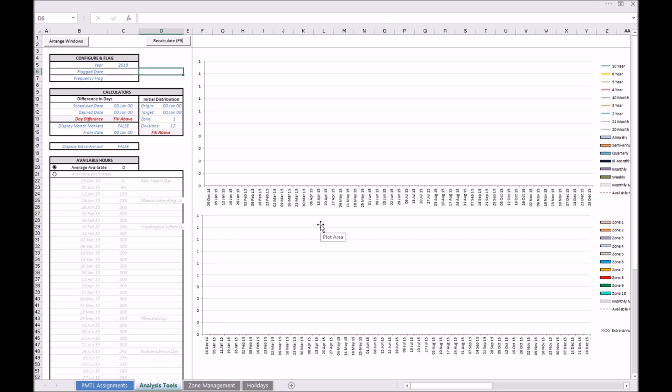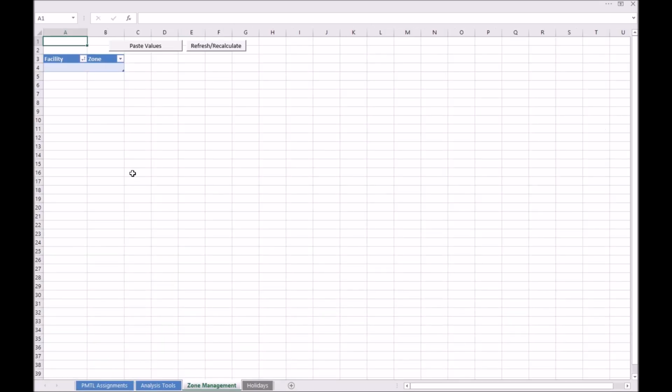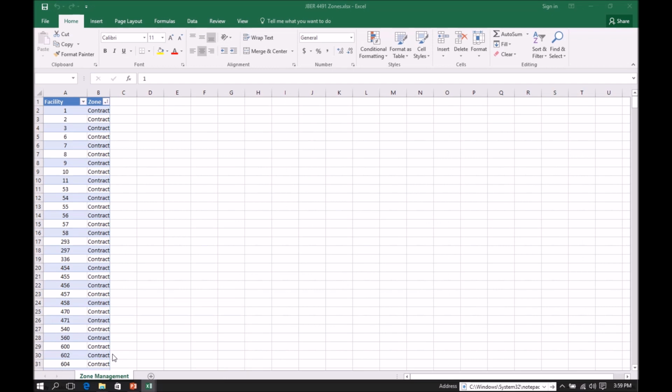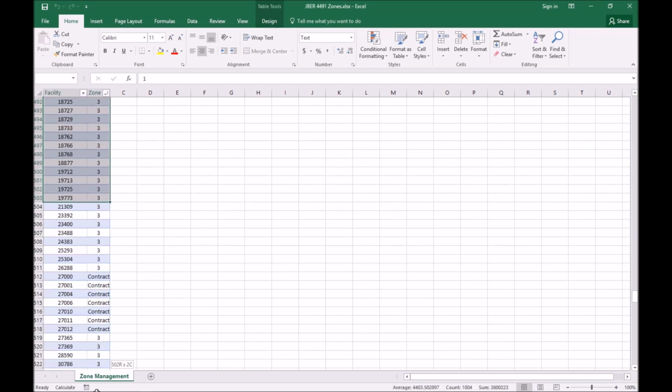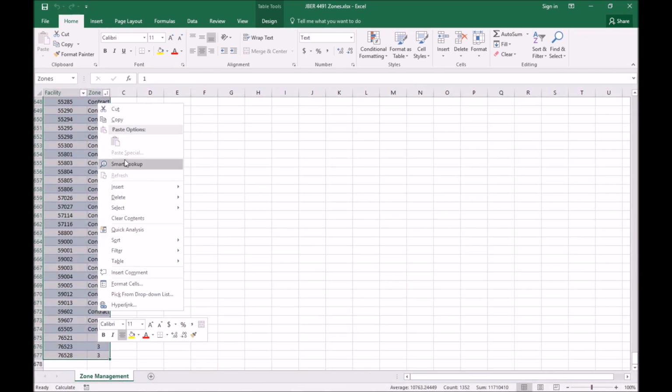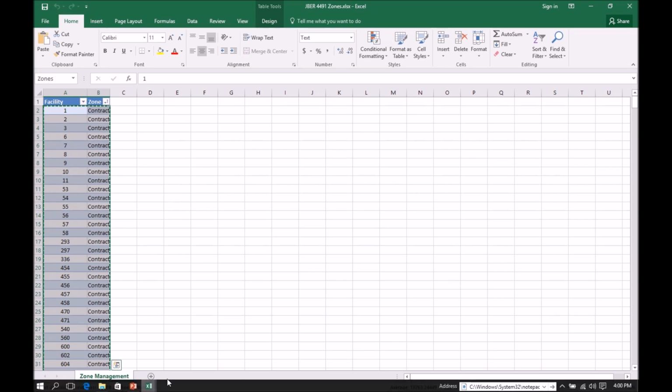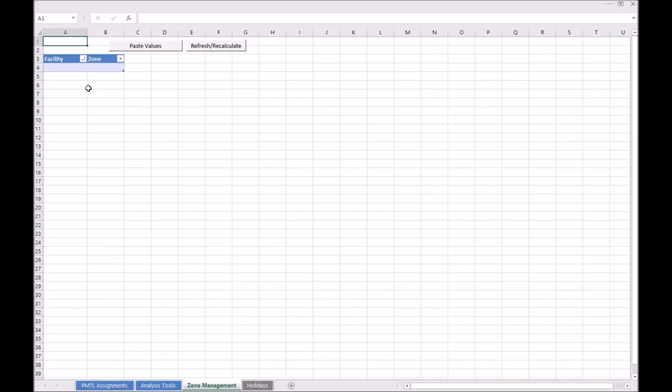At this point, we need to start populating this document. So the Zone Management tab represents all of the connections that are made between our facilities and the zones that they're in. And all I'm going to do is move to my Zones document, as you saw before, and select the facilities and zones that are present, copy them out, move back to the PM Viewport, select the first cell in the table and paste values.